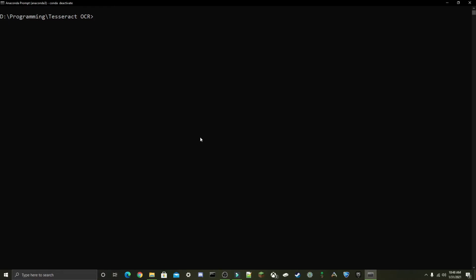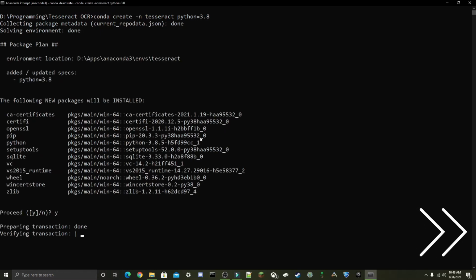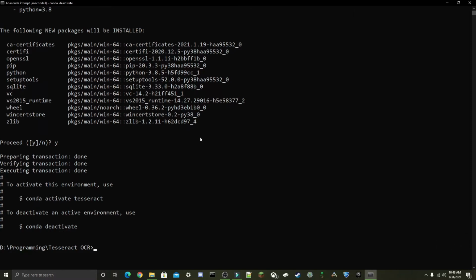To create the virtual environment, just use conda create -n. Let's call it Tesseract. Python equals 3.8. Now, to install Tesseract, we can just use pip install pytesseract.